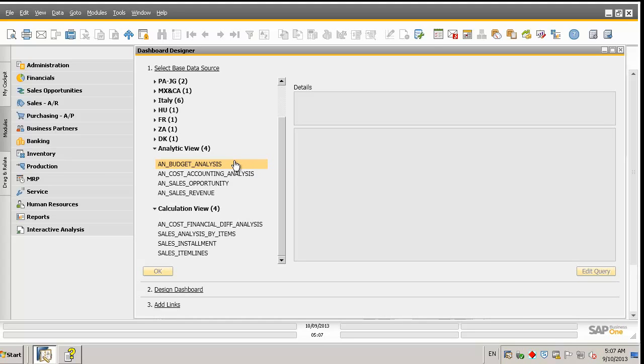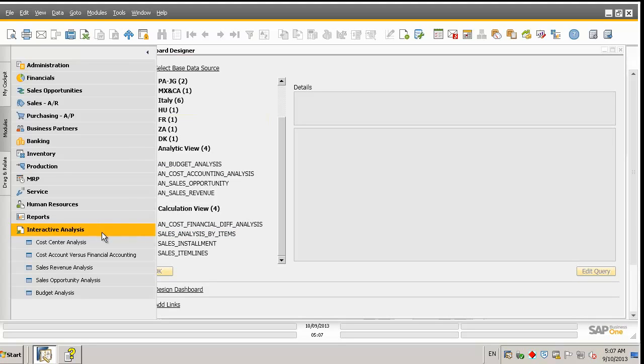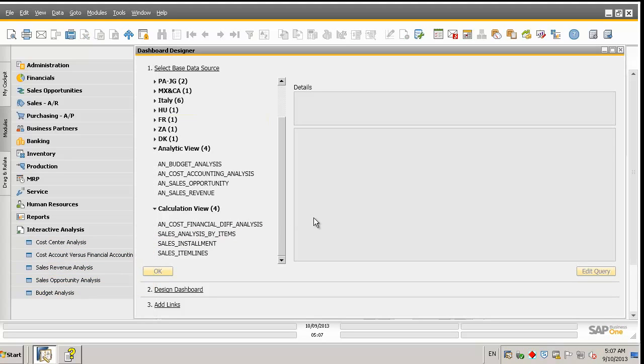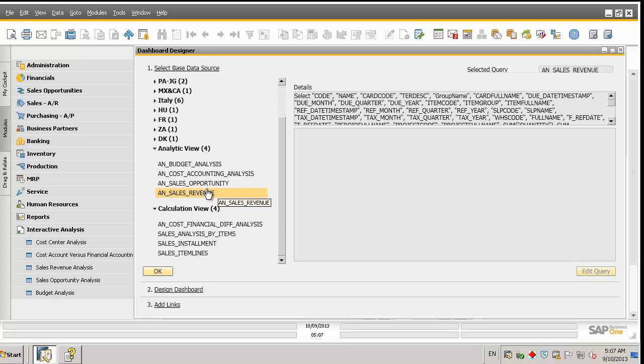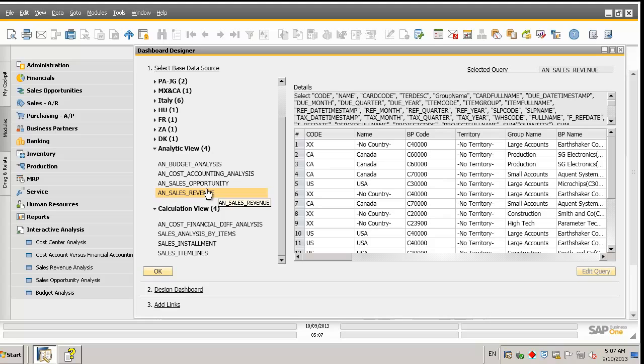To create these information views using queries would require really complex and lengthy SQL code. These HANA models are also used in interactive analysis with Excel. And here are the range of interactive analysis reports based on the same HANA models. For our sales revenue forecast, we're going to select the sales revenue analytical view. And now we're going to design our dashboard.